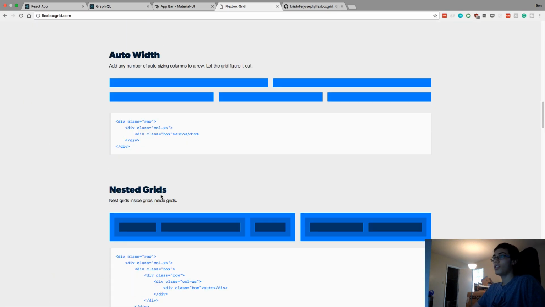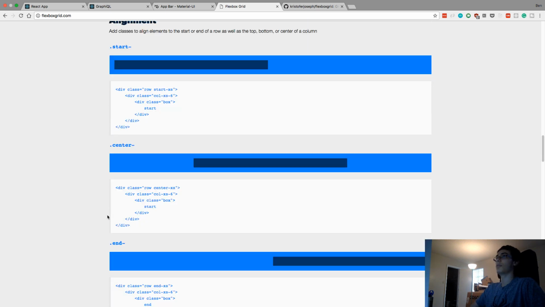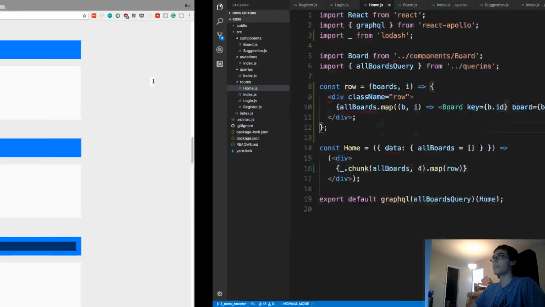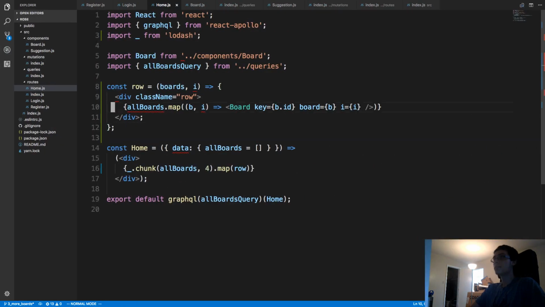And we want each to be of the same call size. So we're going to copy this. We're going to say div class name is equal to that. I'm going to do 3s. That way it evenly splits up.